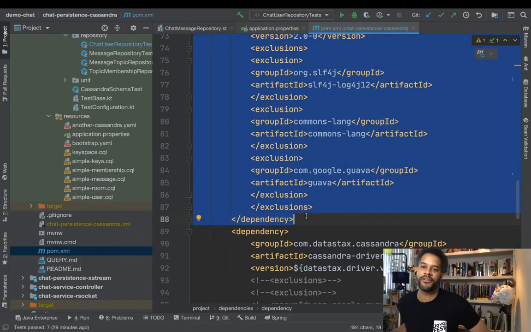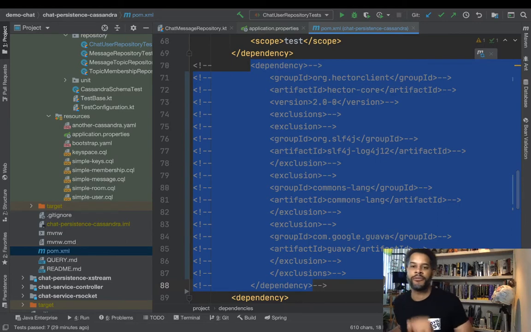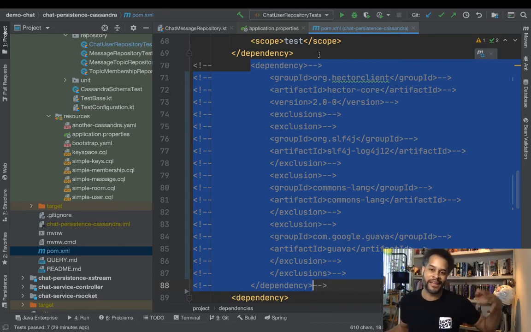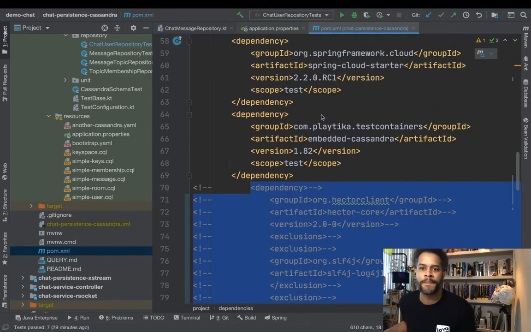I guess I have Hector in there from an earlier day. Let's go ahead and remove that since we're not using the Cassandra unit anymore, which actually relied on a shaded version of Cassandra. And then I needed to get the Hector out so that it would run using Cassandra unit. We use it with that version of Hector.